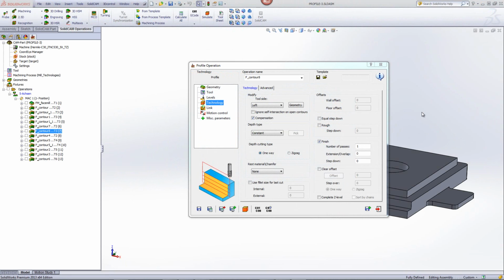In this recording, we'll show the option of depth type inside our technology field of profile. If we go to depth type, we see we have three different types of depth type. One is constant, which is the way we always work, where it goes constantly around that same geometry at the exact same height at all times.